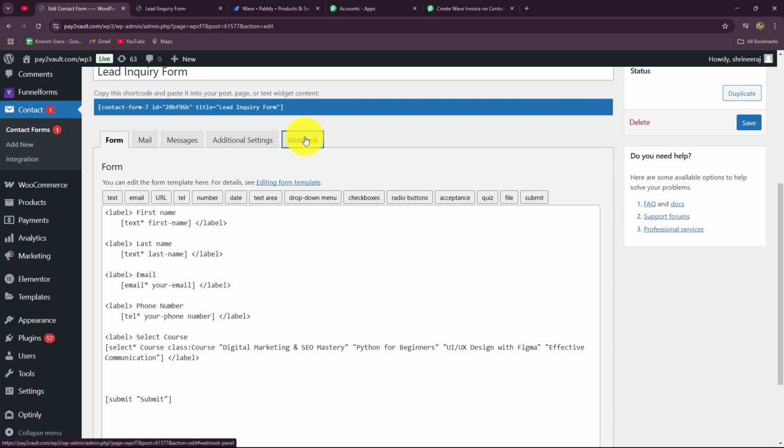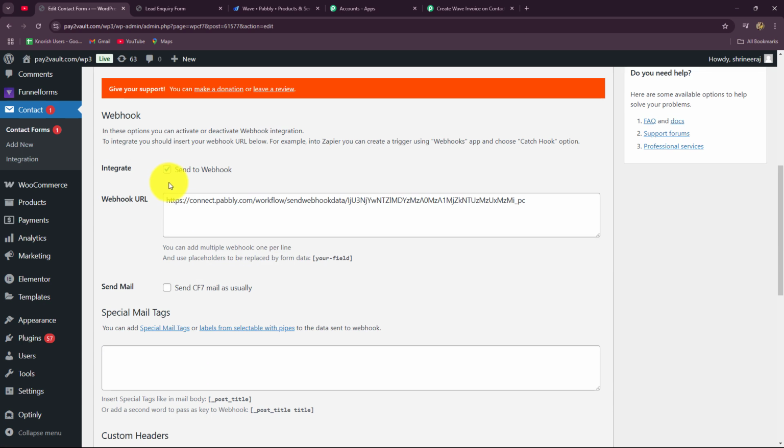And here we'll see the option of webhook. So let's select that. And first of all, you have to now check this box, integrate, send to webhook. And here we have the option of webhook URL. In this field, you have to paste the webhook URL which you have copied from Pabbly Connect.